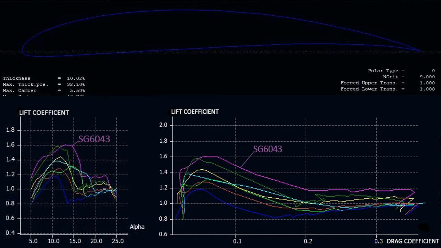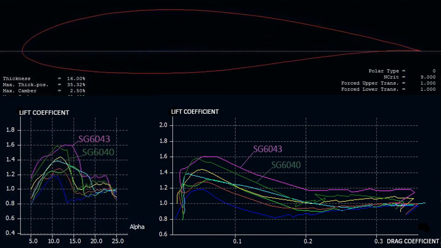However, we thought that the SG6043 might not be able to withstand the stresses at the root, as it was not thick enough. Therefore, we decided to use the thicker SG6040 aerofoil for the sections nearer to the root.